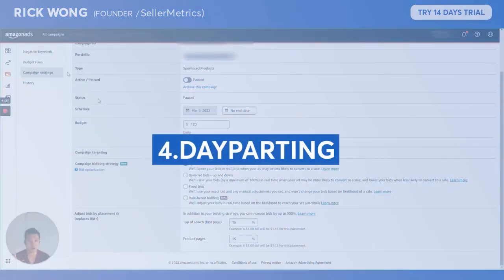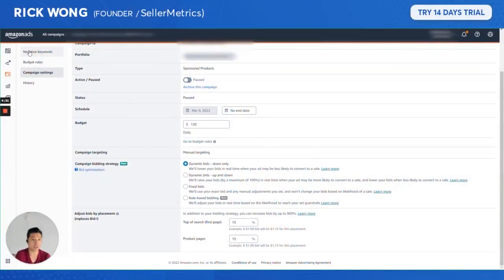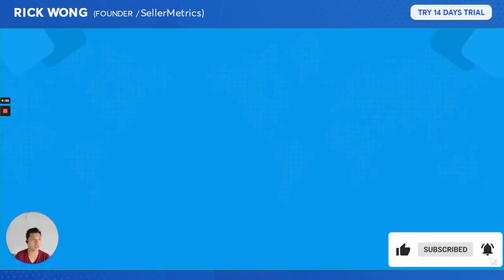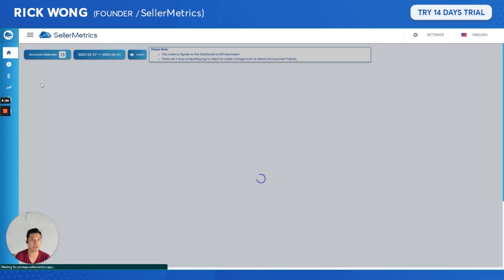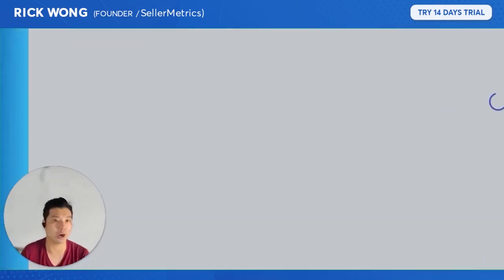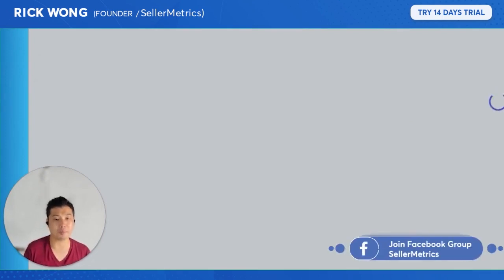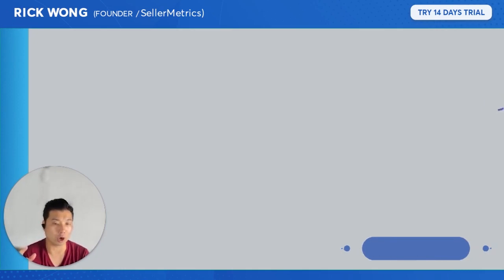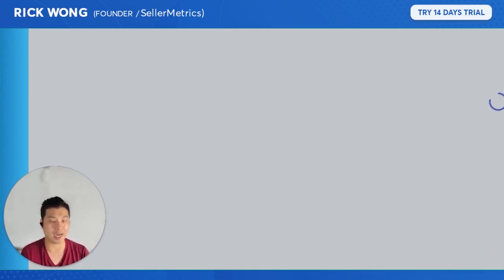Number 4, another way for you to lower ACoS is to perform dayparting. The Amazon console right now doesn't have a dayparting function for you to turn ads on and off based on the time of day. But with SellerMetrics, we do offer dayparting. Let's quickly take a look. Why you want to do this is that, especially in heavily competitive niches, there are situations where after a certain time, maybe after midnight Eastern time, the conversion rate for buyers completely falls off, whether it's late at night or maybe they decide to make a purchase later.